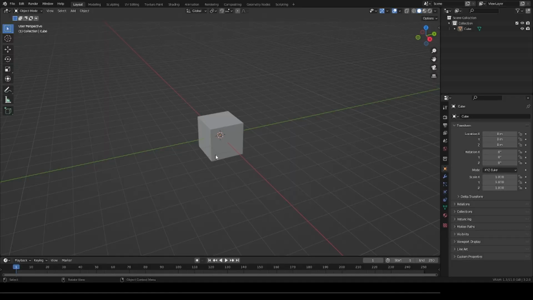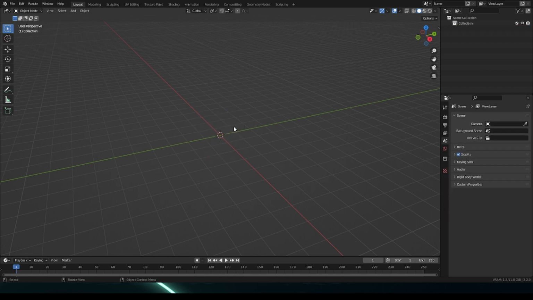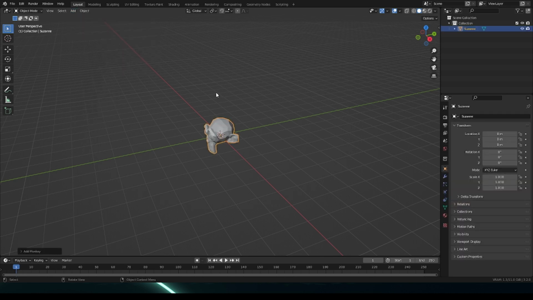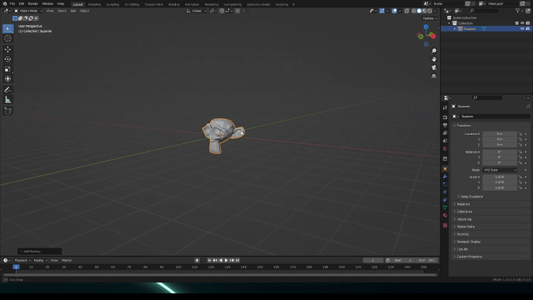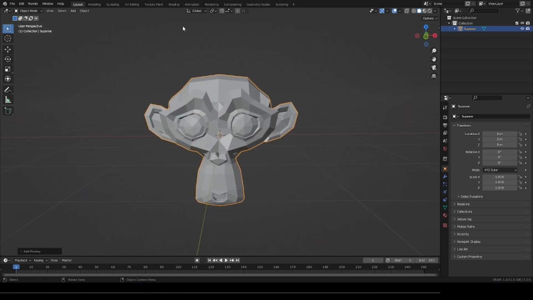Today I'm going to show you how to make edge lighting in this program. Okay, let's get started. First of all, I'm just deleting my cube and adding an object, mesh, and monkey. I'm just setting my view like that. Let's go to shading mode.